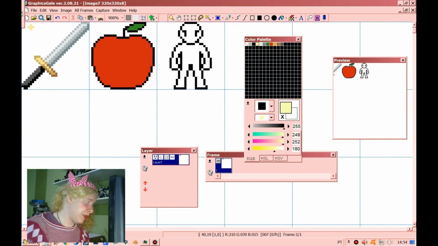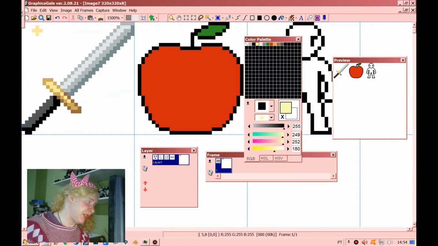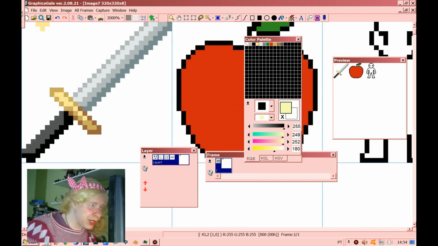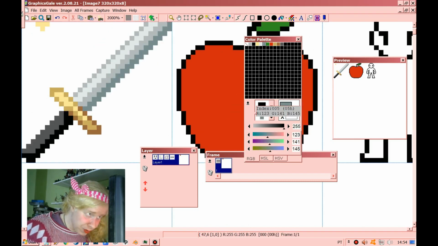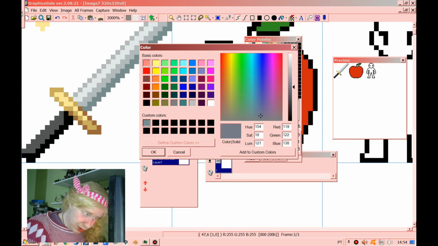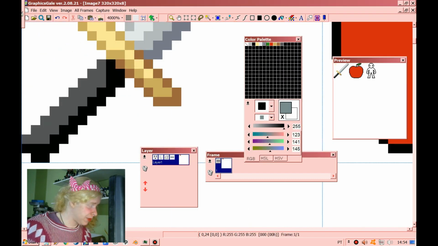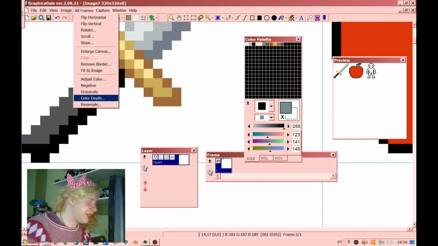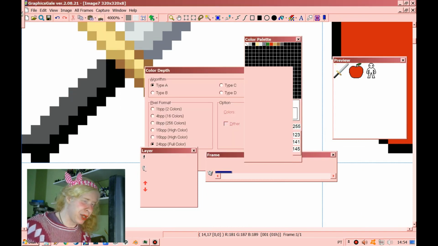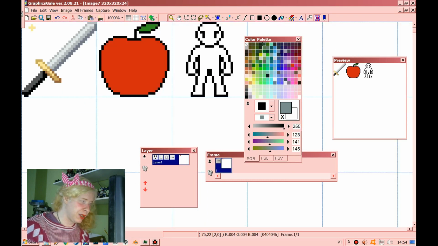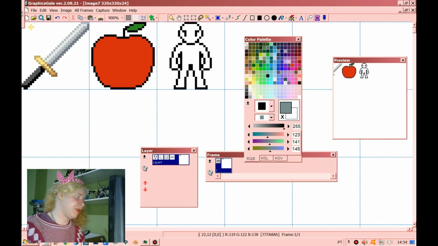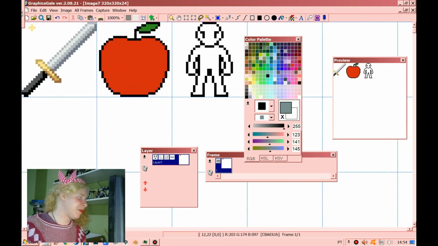So yeah, you can see now that I edited the colors that things look a little bit better. I will do some more. We will talk later about cel shading and things like that. But yeah, as you can see, editing the color palette and then bringing it back to full color, so we have more options, is easier.